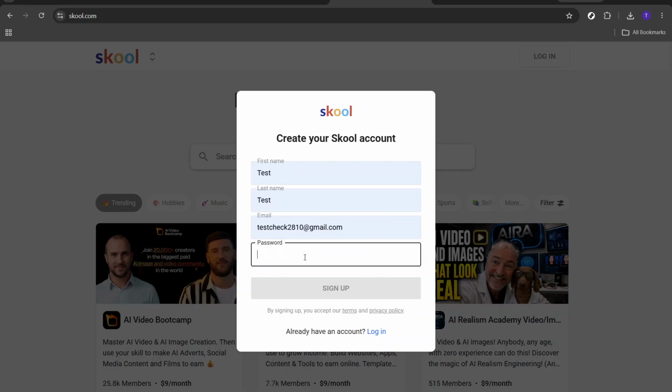On the other hand, if you opt to sign up using your email, you'll need to provide some essential information. Start by entering your name, followed by your email address. Next, create a strong password that you'll remember. Once you've filled out these fields, click the Sign Up button to proceed.